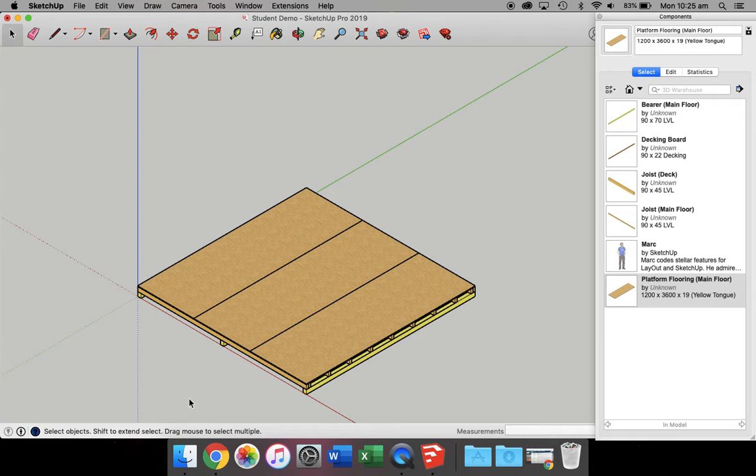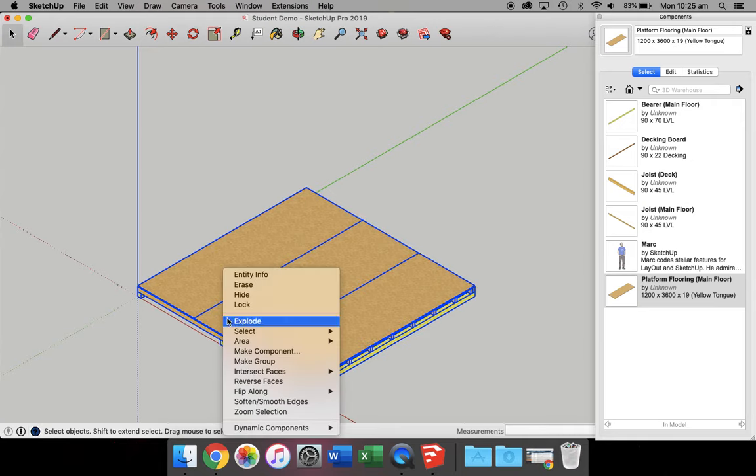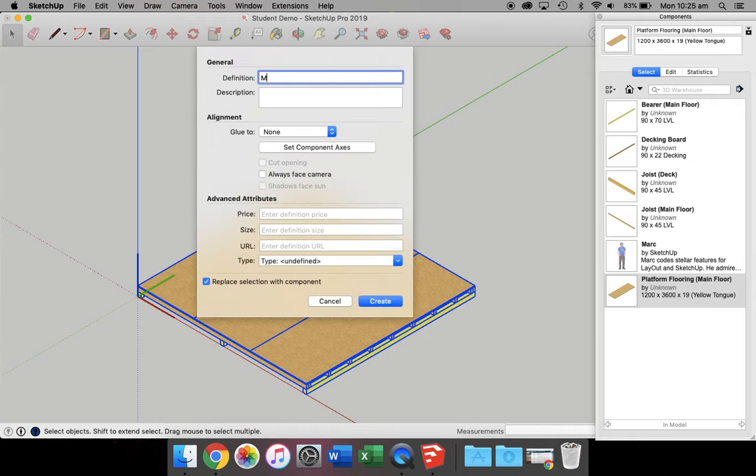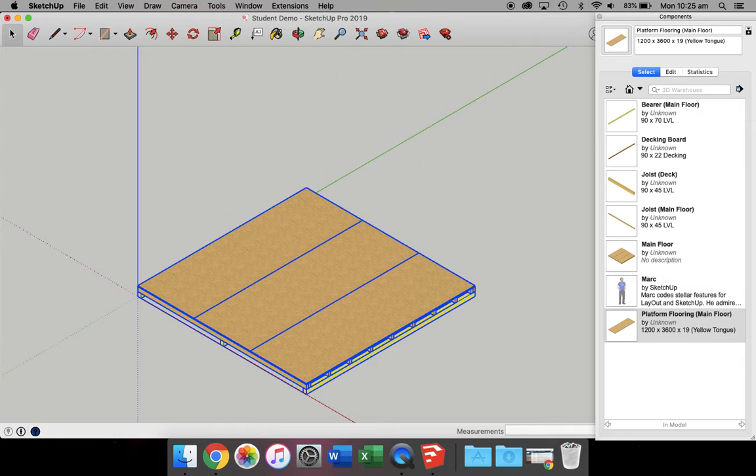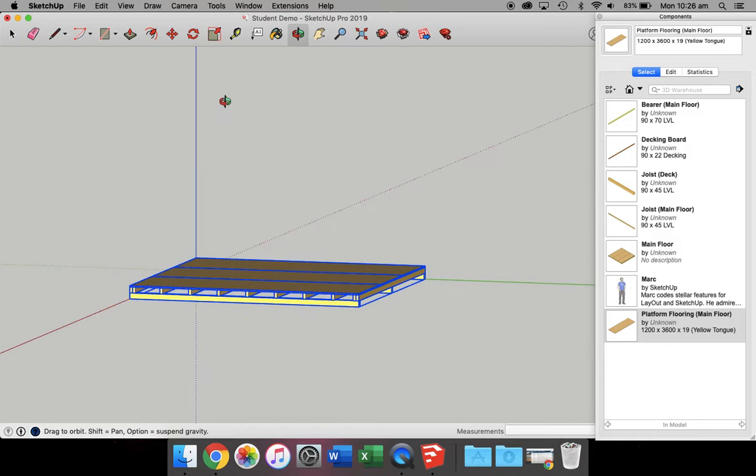I can start building my walls on top of this. So I'm going to select this whole thing, right click, make component. I'm going to call this main floor. Okay, now that's complete. The next thing that I need to do is to now build my deck. Now I can build my deck just over the end here. Okay, it needs to be positioned approximately here.